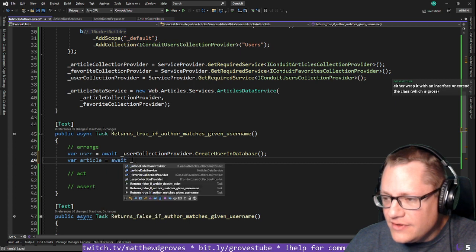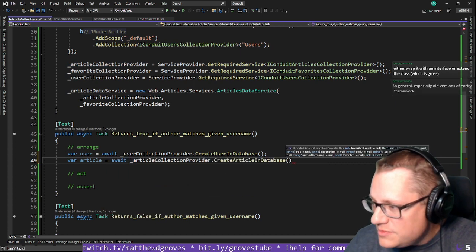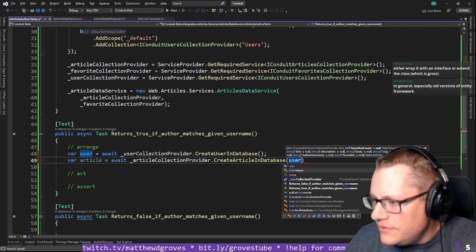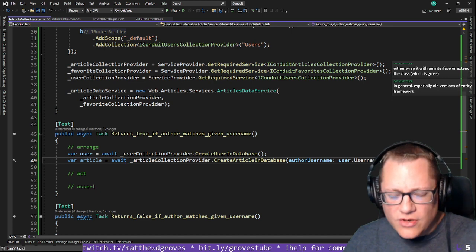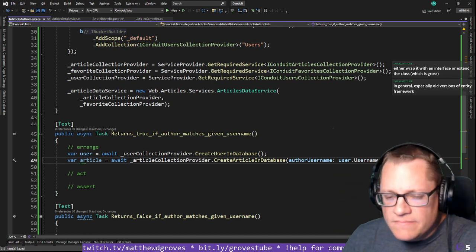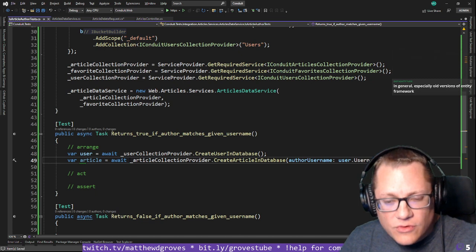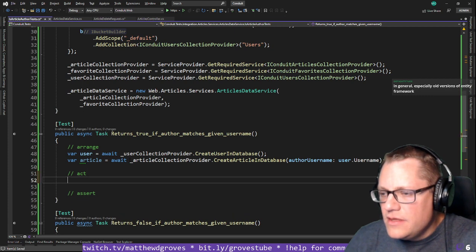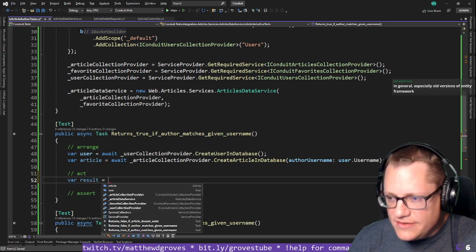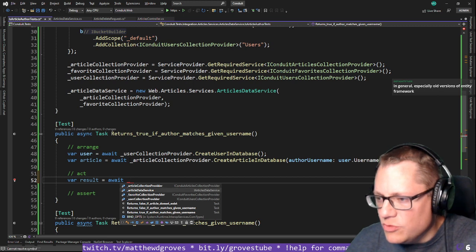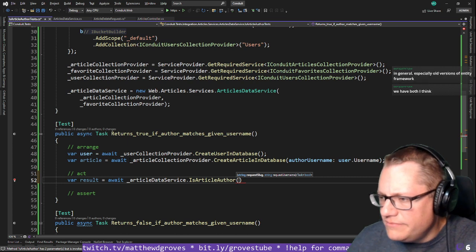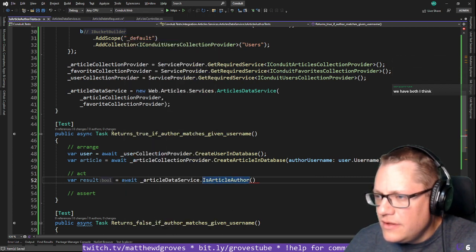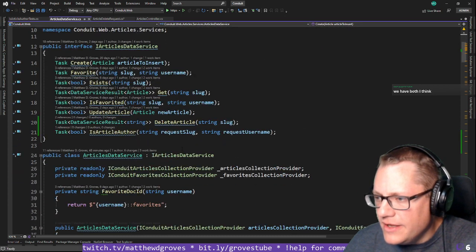Article. Create article in database, but I want to specifically use that username, user.username. In general, especially old versions of EF. So are you on EF Core or are you on like old EF? Okay. So now I just want to test, like, is this user the author? And it should be no problem. Is article author of the, why is it request? Yeah, change this to slug.